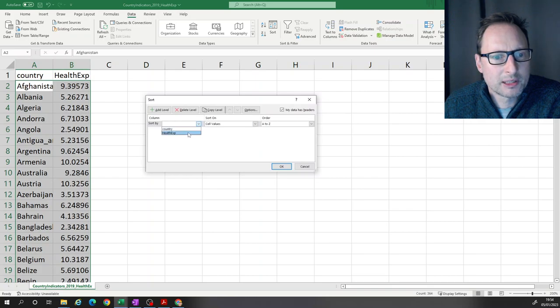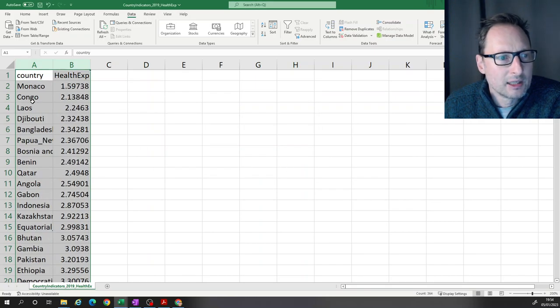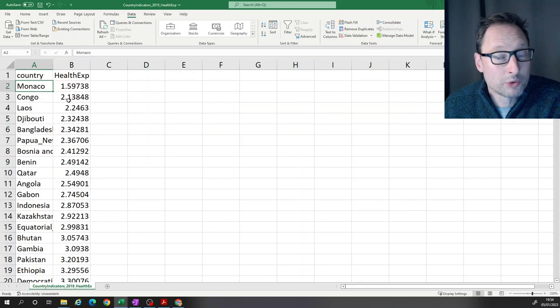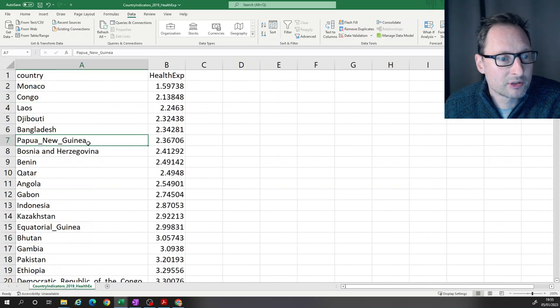Okay, sort by health expenditure. So Monaco has the smallest health expenditure. Just very healthy people living there, presumably. Lots of some African countries, Papua New Guinea, Bosnia Herzegovina.